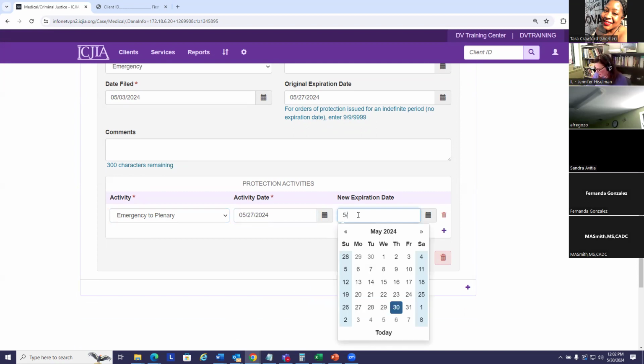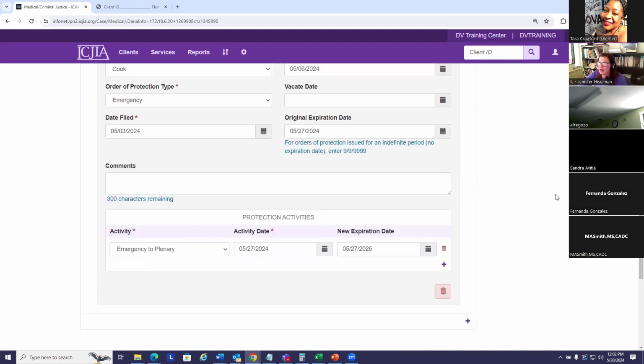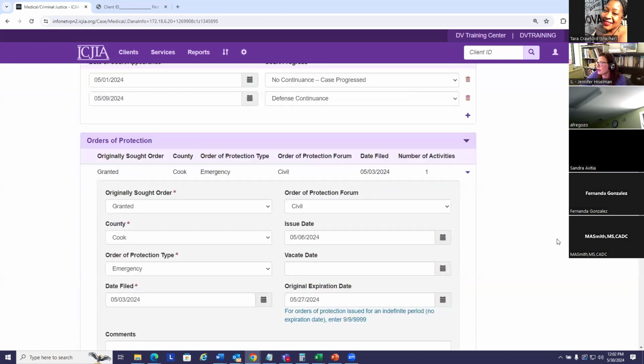I'm going to say 5/27/2026. So now it's not going to double count this OP. It's going to say this is an OP that was originally issued as an emergency and then later extended to a plenary order.